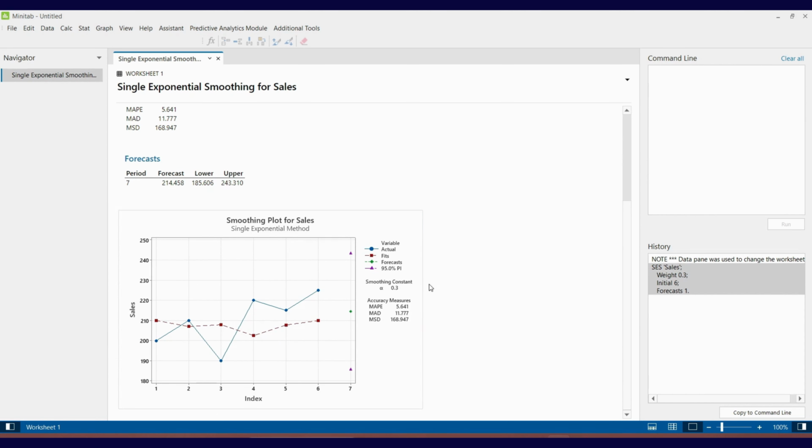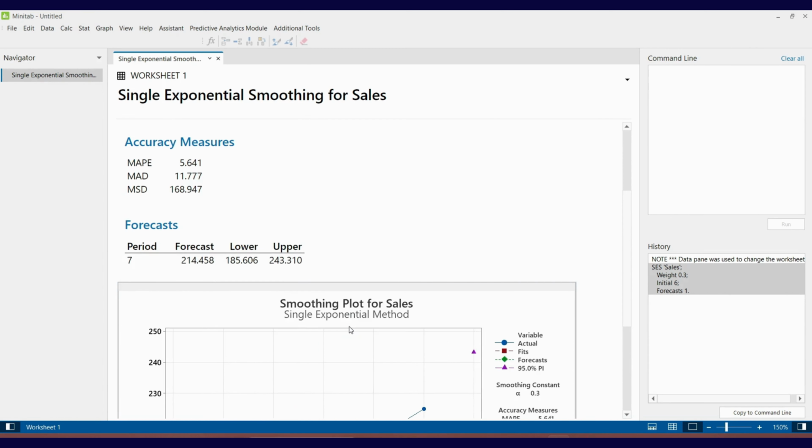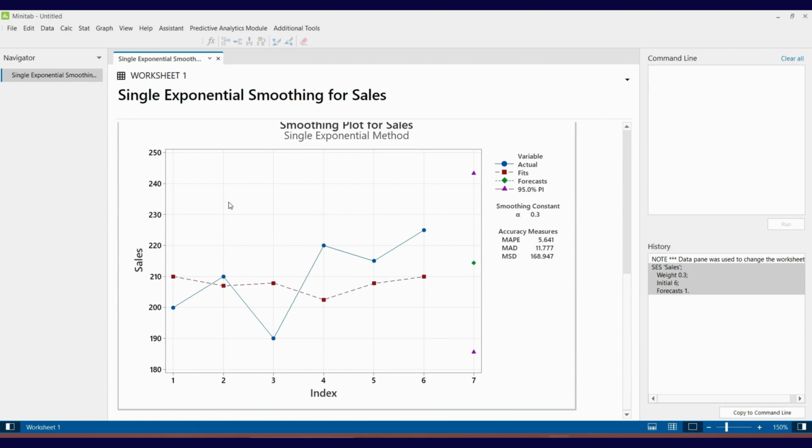So this is the smoothing plot for the sales values. Here you can see our 7th month forecast value. Here you can see the green color dot. I will increase my screen size. So here's our single exponential smoothing plot for sales. And here's the forecast value for month 7, 214.458.